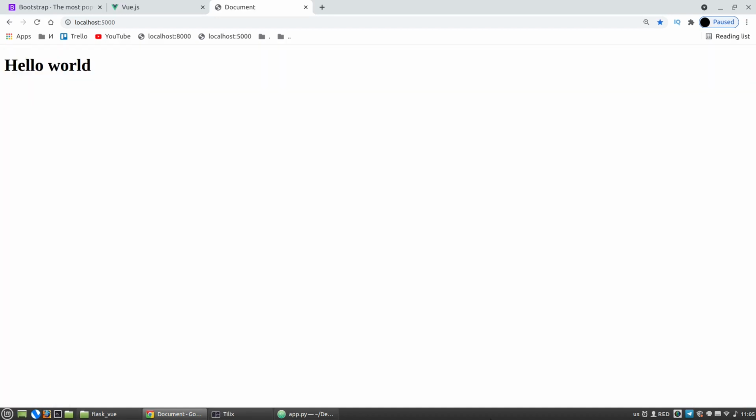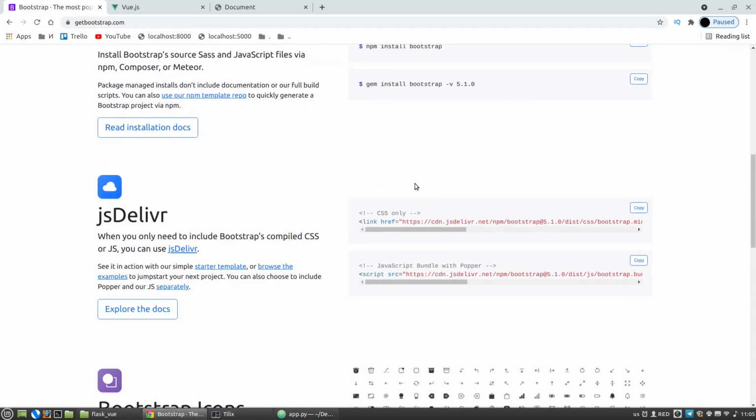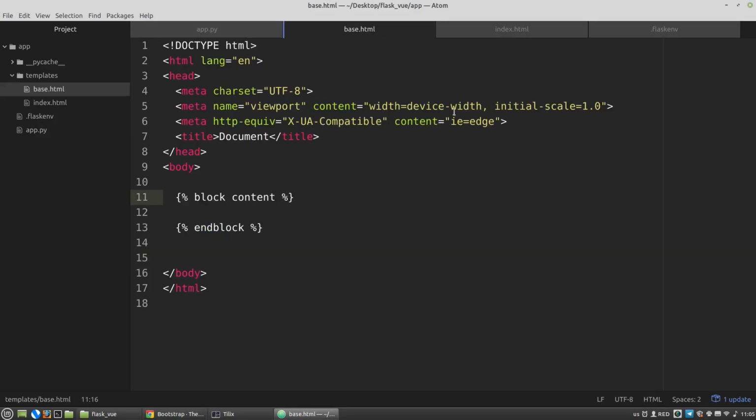Okay, and now let's get a link to the Bootstrap CSS files and add it to our base.html template. I need the getbootstrap.com website, and I need this link. Copy it and paste it somewhere here.